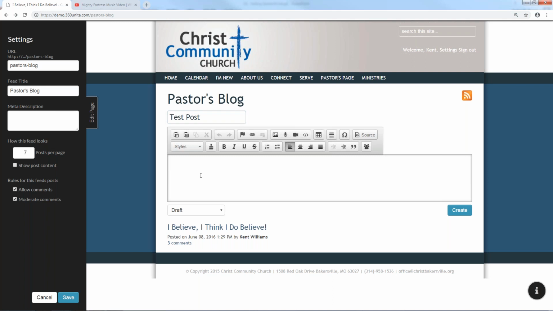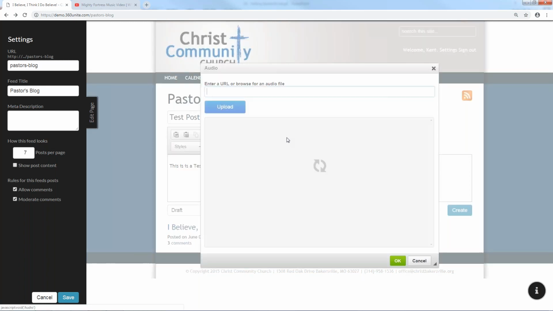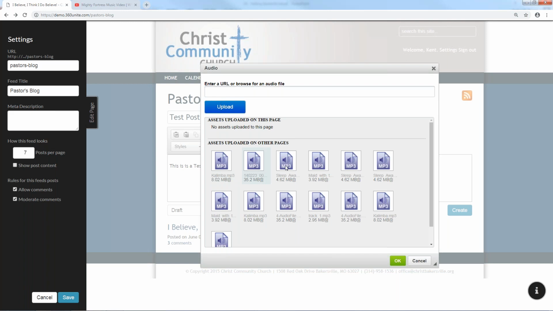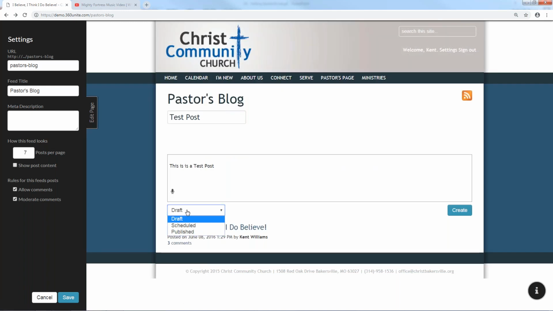Then you can upload audio, video. You can just write in information. This is a test post, and we'll upload. And you can actually upload things from other pages here too. So we could say, let's use Kalimba here. We upload audio, and then you'll have 3 options here.